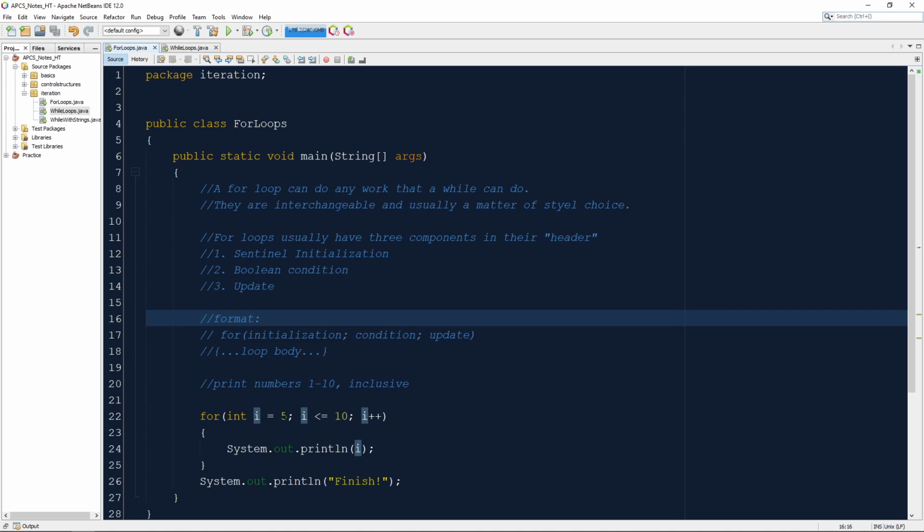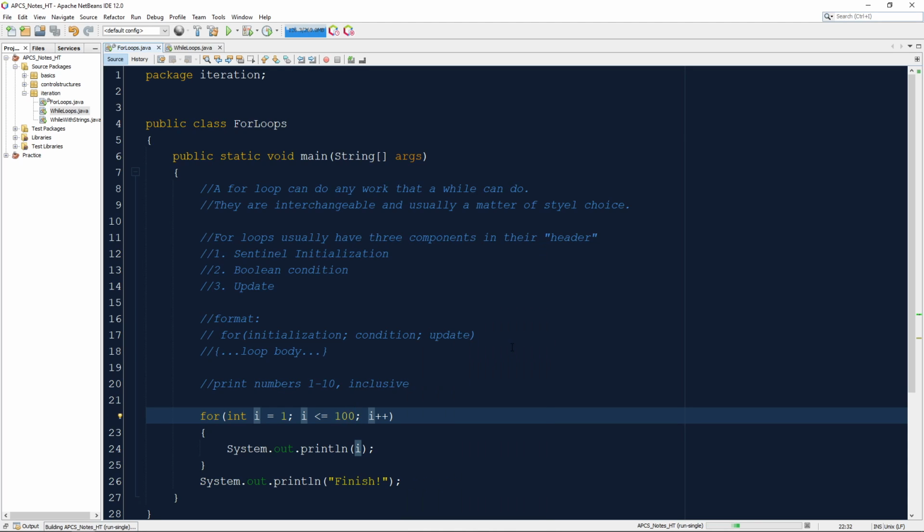And so this is very convenient to control. I might say the numbers are 1 to 100. And that's as easy as adding an extra 0 and running it. And there it is. The loop occurs, and it is compacted.